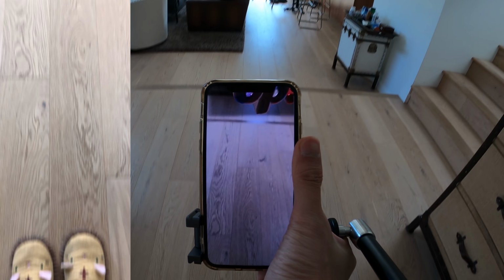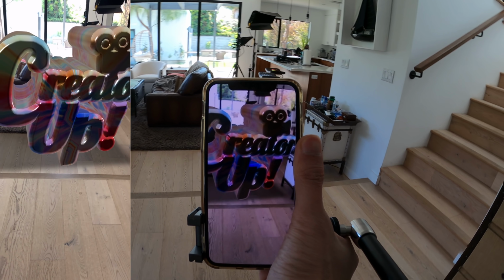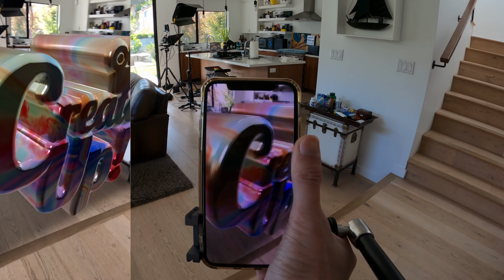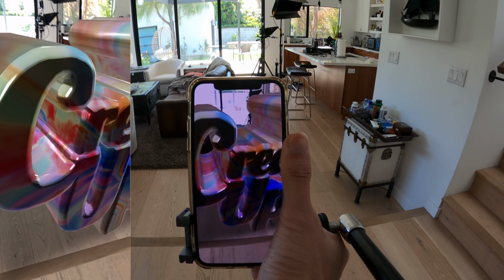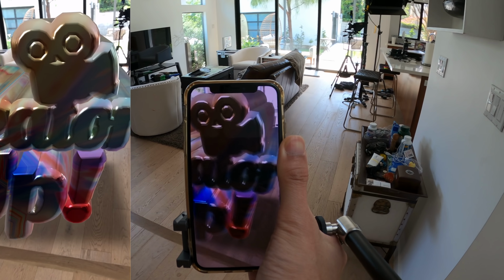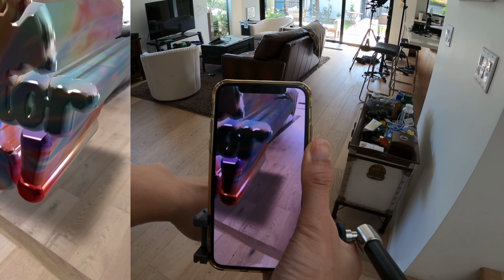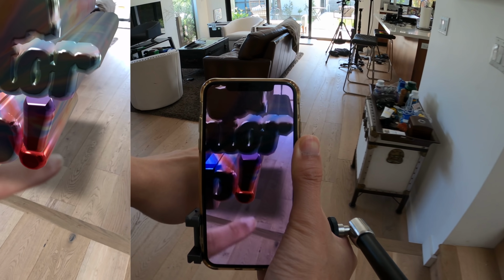Feet. Whoa, look at that. Realistic lighting. There's my logo. Wow. They even have a shadow over there. Look. It's even a shadow over there.